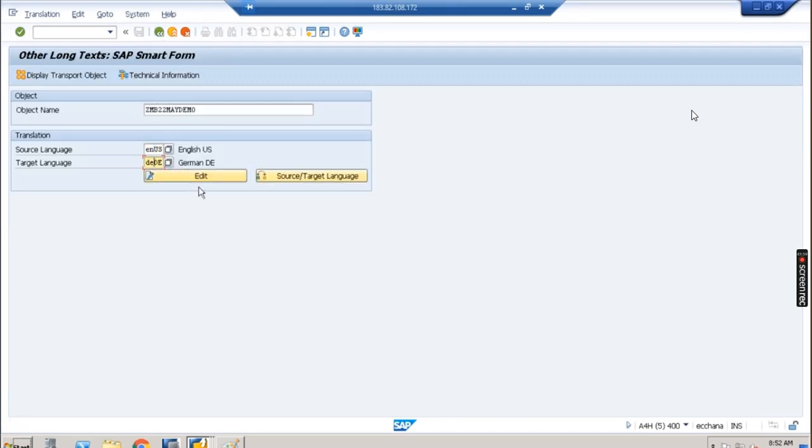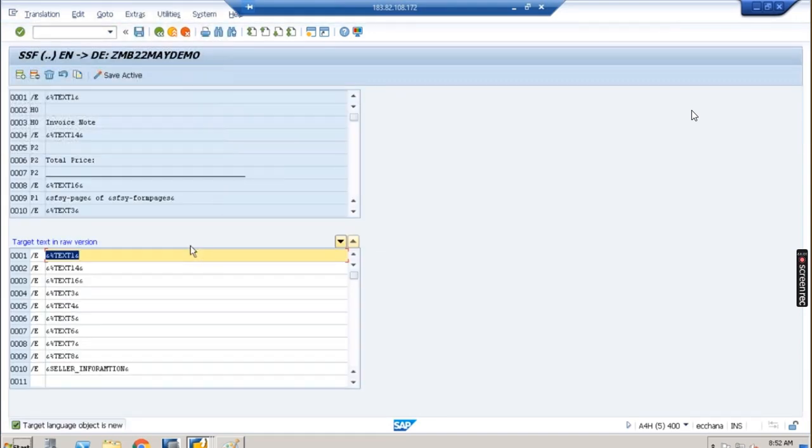This is the English, this is the German. Click on this edit button. Now this text 3 we have saved. Now where did it go? Target text in this 3. Once again I'm going to write, I don't know what happened. Come over here, Control V, and invoice note in German language.